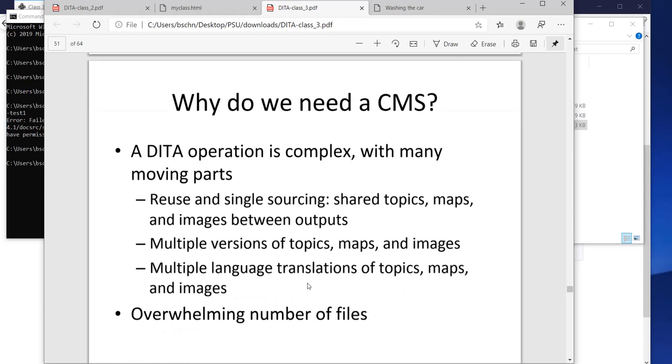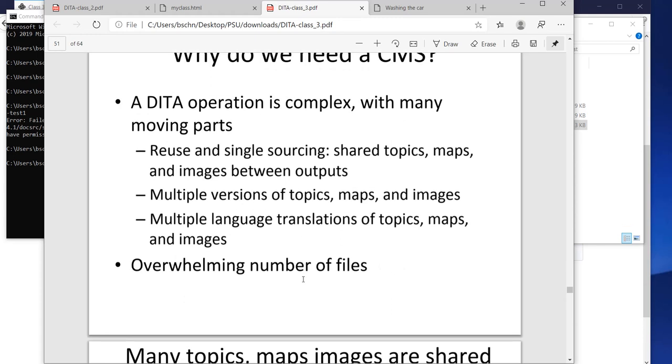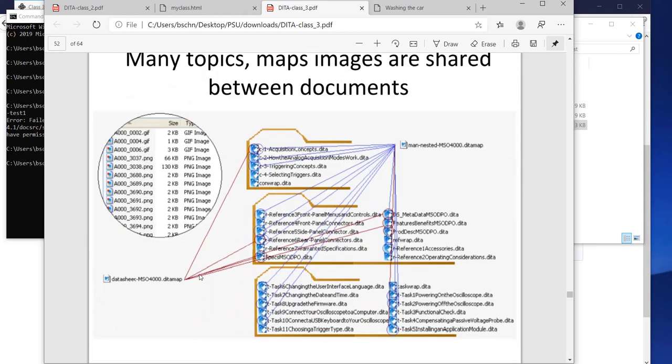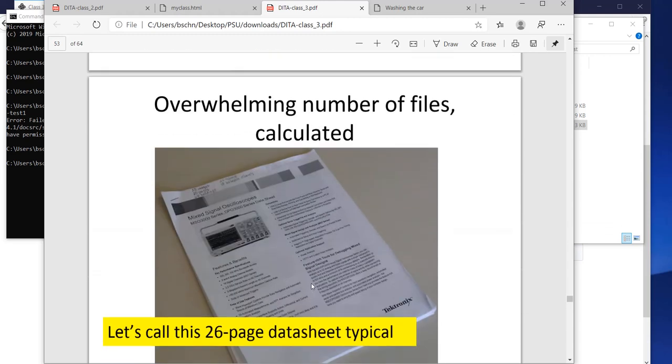So why do we need a content management system? DITA operation is complex with many moving parts. There is reuse and single sourcing, with shared topics, maps, and images between outputs. There are multiple versions of topics, maps, and images, and multiple languages, and that can all lead to an overwhelming number of files. As we said before, we can have one map or one manual that refers to a bunch of topics, and it gets quite complex.